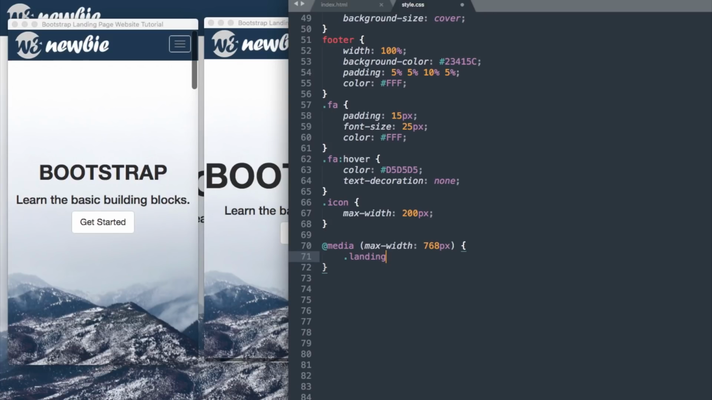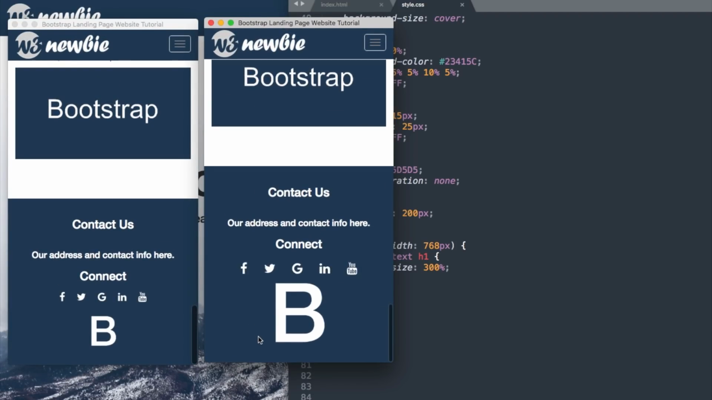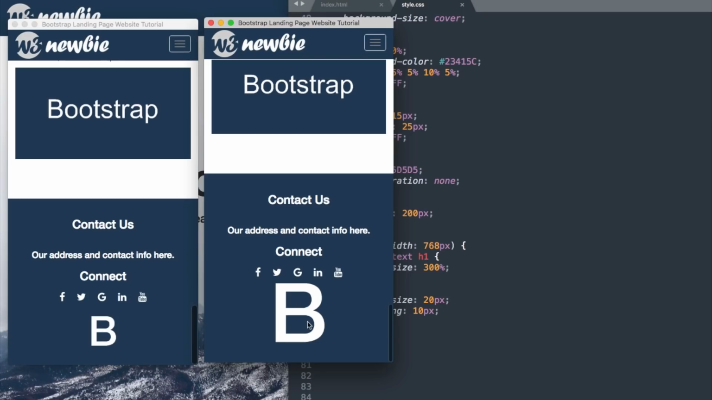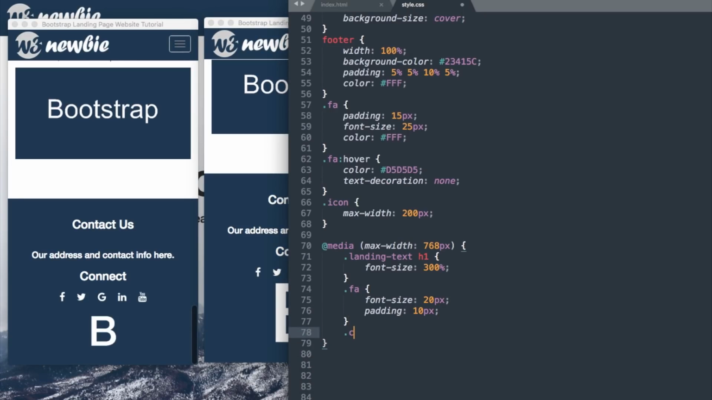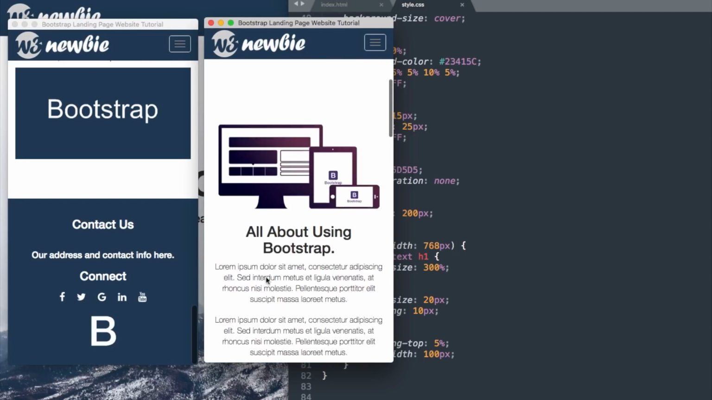And then let's reference the heading 1 here, and let's change the font size to 300% from 500%. Alright. And next let's change the FA class font size for the social icons. So let's change that to 20 pixels and lower the padding to 10 pixels. Okay. And let's give a little padding to the top of our B icon. So padding top 5%. And then let's change the max width to 100 pixels from 200 pixels. Alright, so let's scroll up and see that everything looks like the original here, which I think it does.